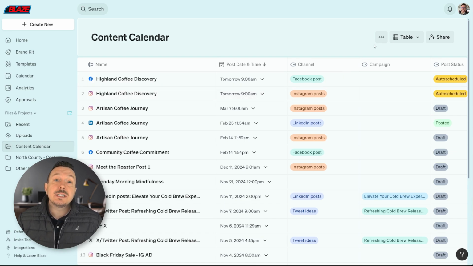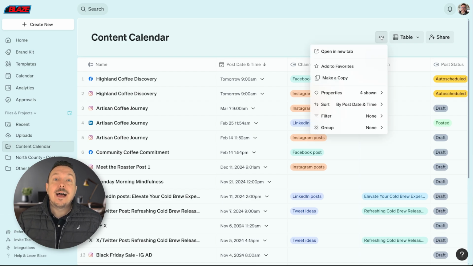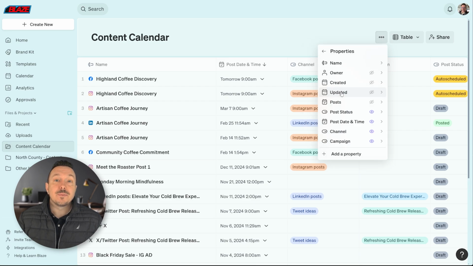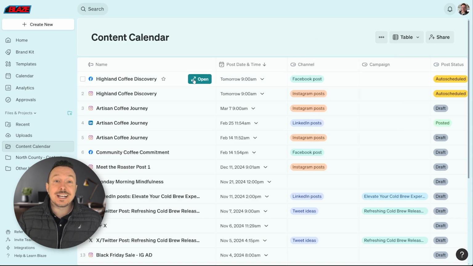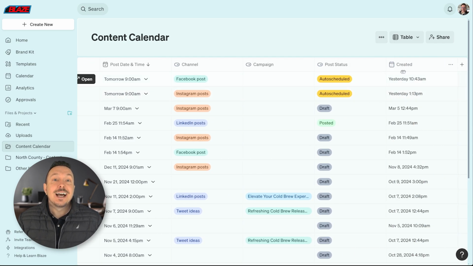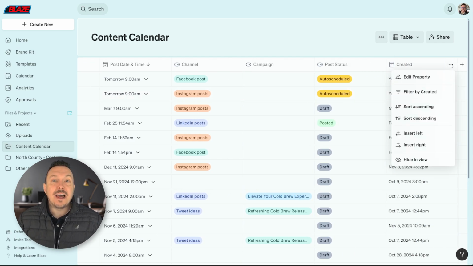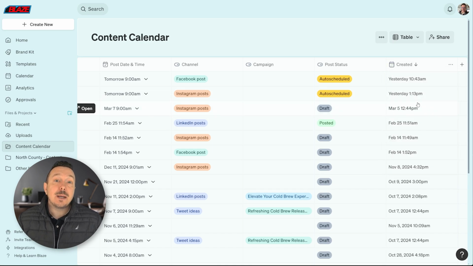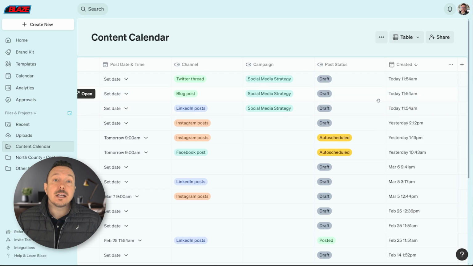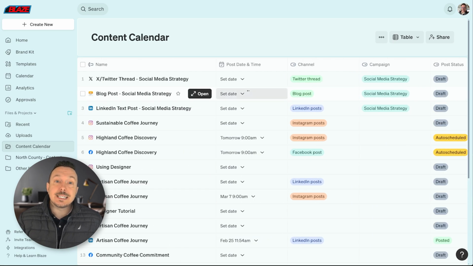To do that, you just need to add in the creation date column to your table. Click the ellipses shown here, then click Properties. Add in the created column, then go to the created column in the table. Click the ellipses in that column and then set it to Sort Descending. Now the table view will resort all of the content shown to you with your most recent content that you've created at the top.